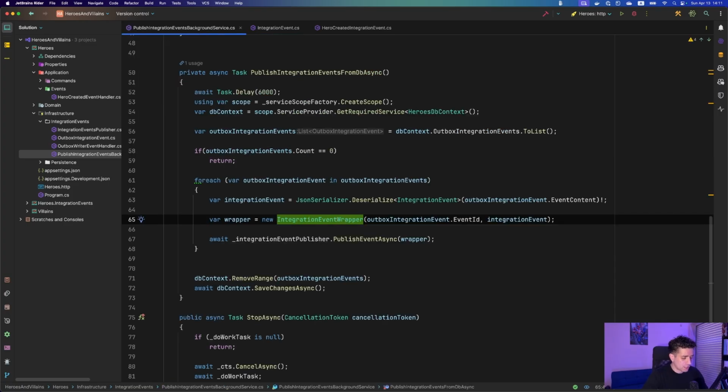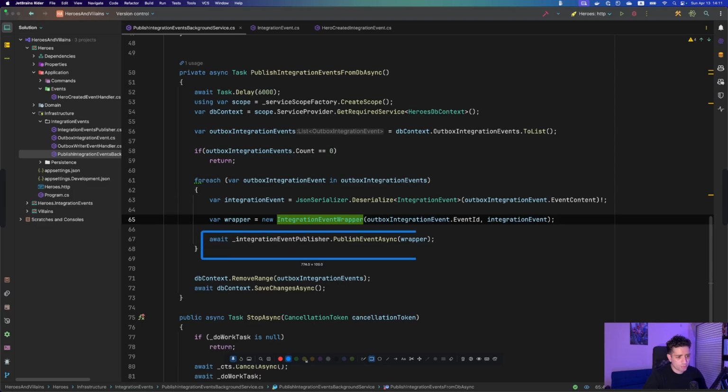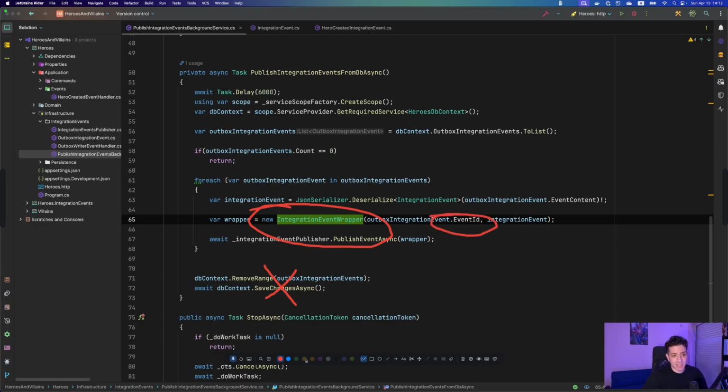So what happens if we publish our event, and then that call to the database fails? We will have published our events, but our application won't know about that since we still have them in our database. So the next time that this method runs, we'll publish those events again, and we will have duplicate events. And that's why we have that integration event wrapper using the event ID, so that the systems that consume our event will check the ID, and if it's an ID of an event that they have already consumed, they will ignore it.